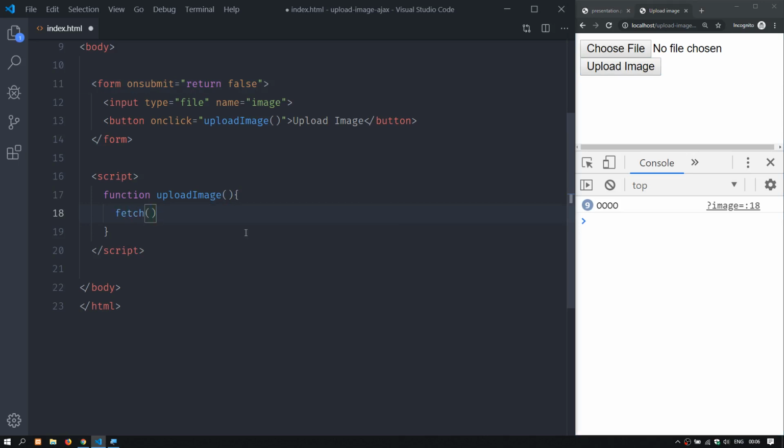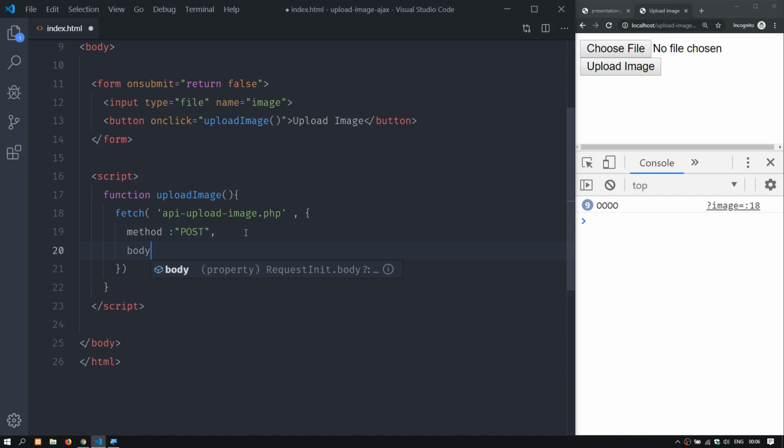This fetch function takes two arguments. The first one will be the API I want to upload the image to. I will call it API/upload-image.php. The second argument is a JSON object. The method for me to upload is going to be POST, and I will pass something in the body of it. What I want to pass is whatever is inside the form containing a name.